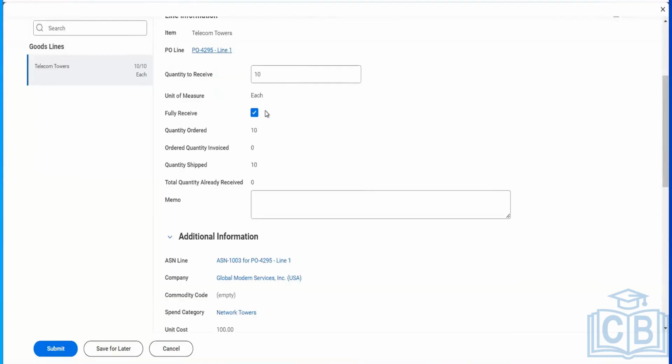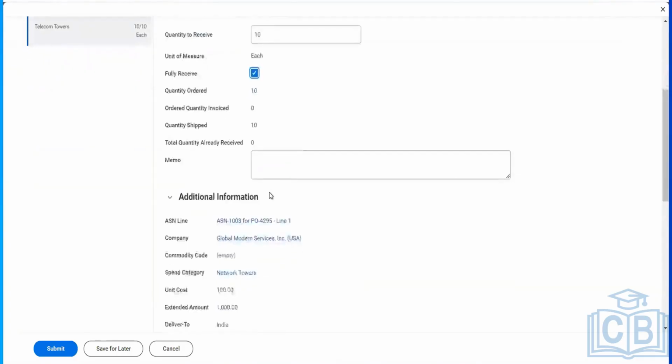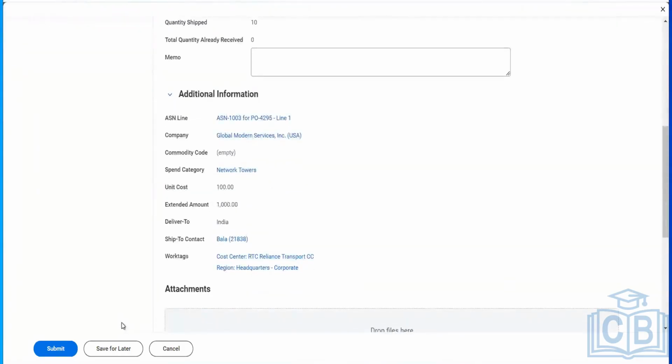Did we receive all the items? Yes. If you receive only a few, don't click on this fully received checkbox. Uncheck it and mention the quantities that you have received. Suppose, out of 10 you have received only 5 or 6, enter that. Otherwise, fully received. All the details here. This is created, issued, fully received, accepted.